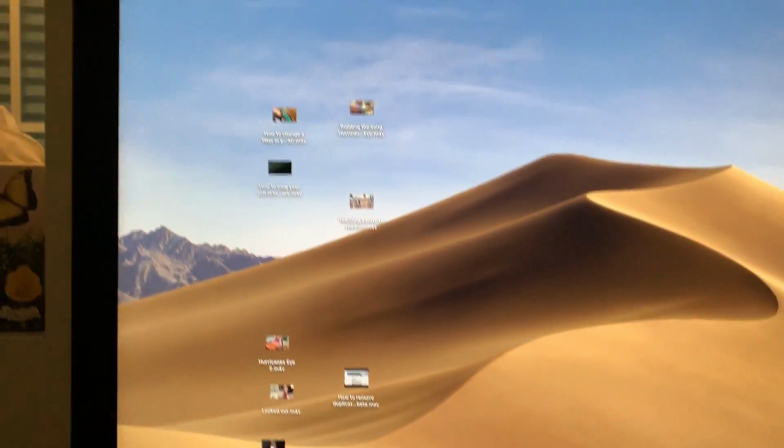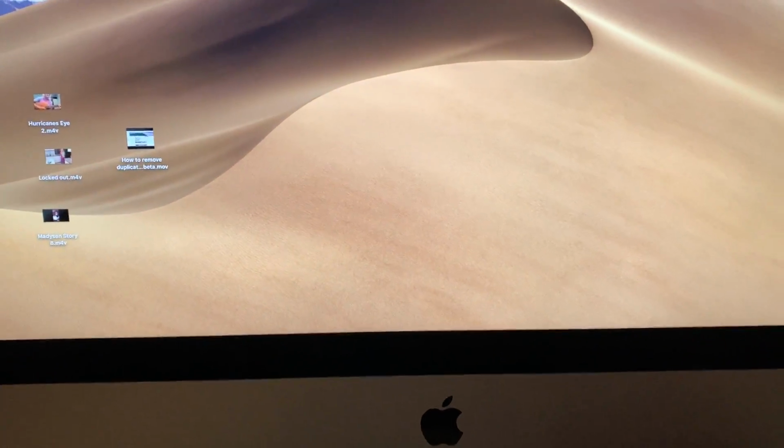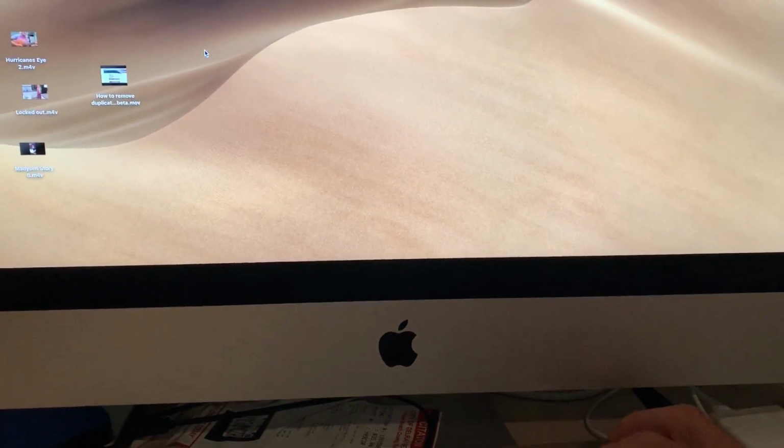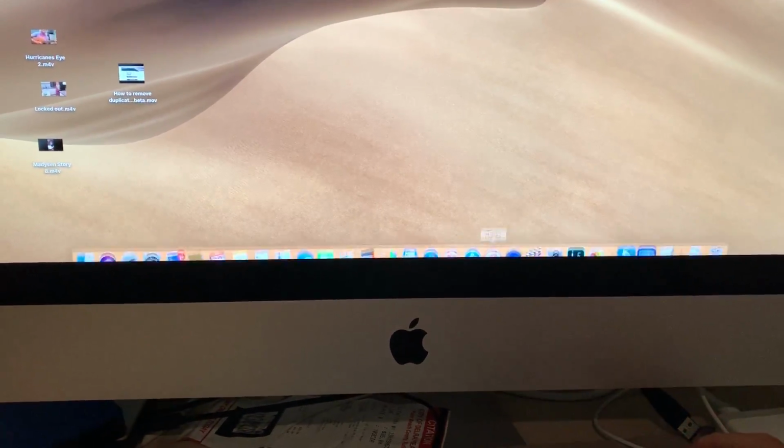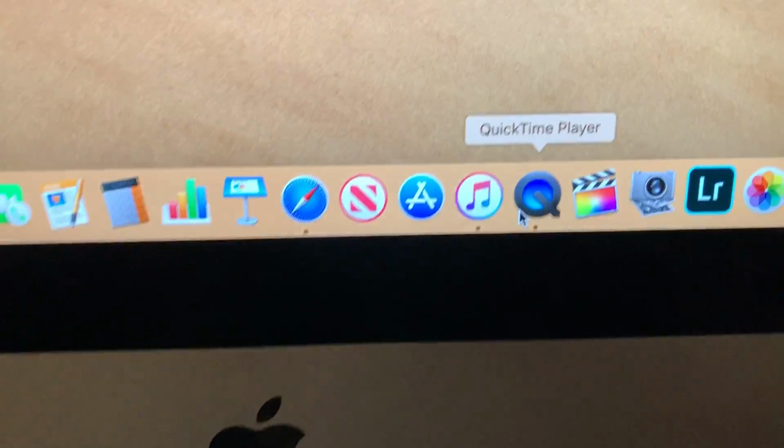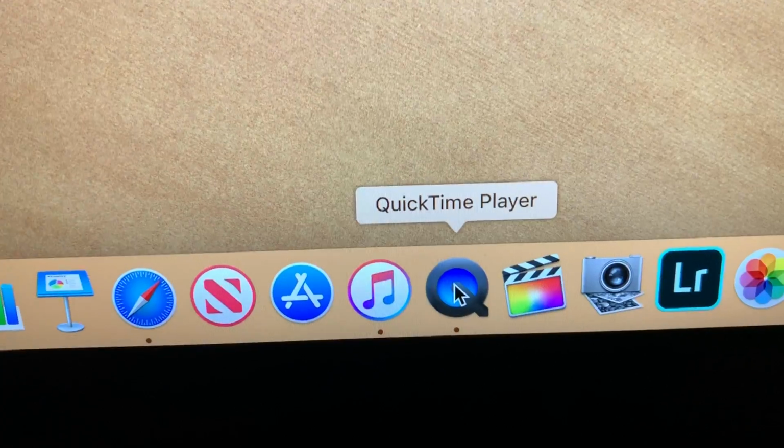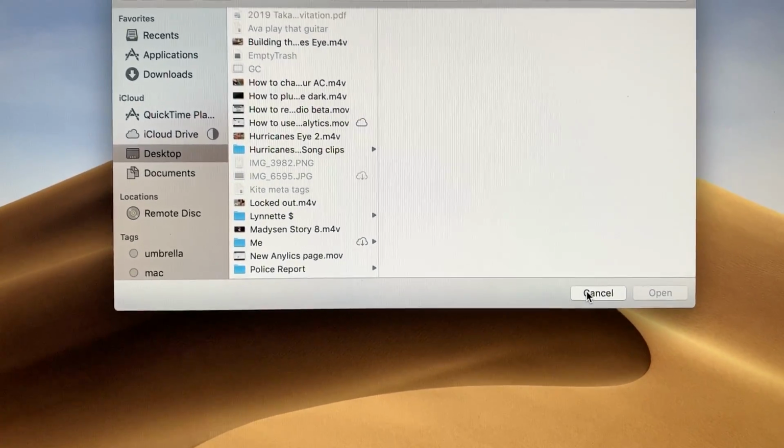All right, so you're trying to do a QuickTime movie and you're noticing that you're not getting your microphone working. So the first thing we're going to do is go down here and click on QuickTime Player. It's going to open up this box. We don't need that box, so I'm going to go up here and hit cancel.